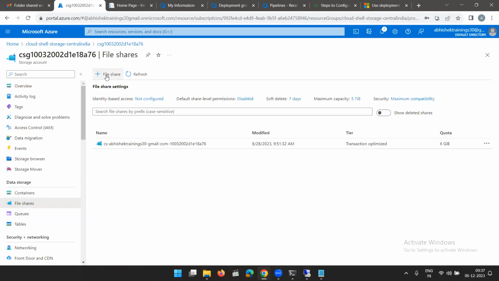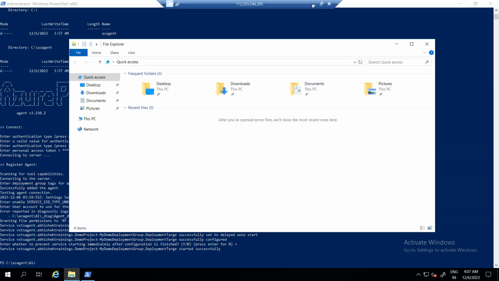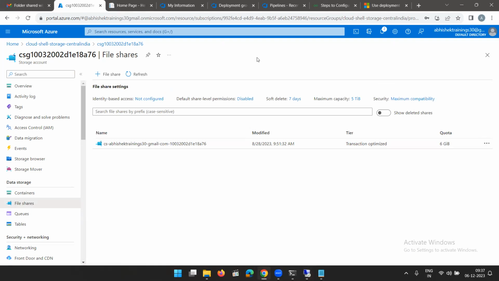This is not a big deal. You just create a file share, attach that file share to that agent, and then from the pipeline you can choose it. Okay, file share to store the artifact.